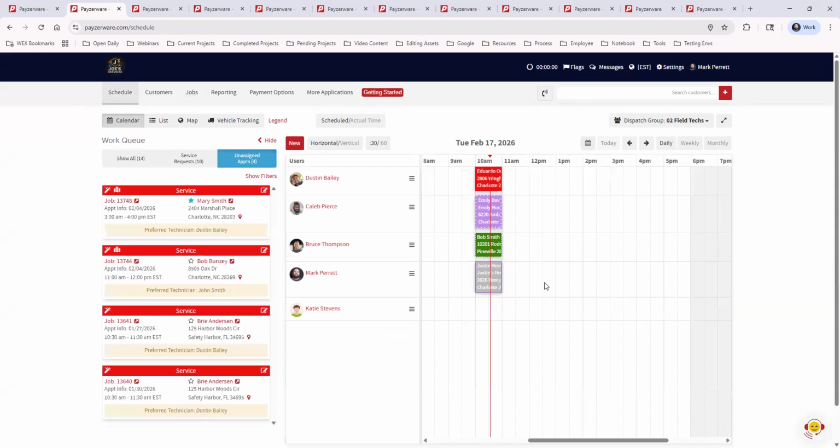So let's say I am an office assistant and I'm looking at the schedule page and I just want to know where everybody's at. Where are we in our day? You're going to schedule appointments. You're going to get them on the dispatch board. When I schedule an appointment, it then goes on to the schedule for my field technician.